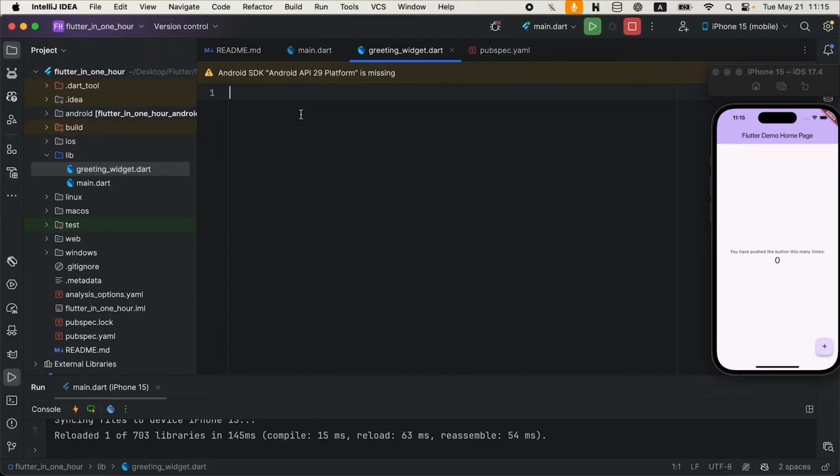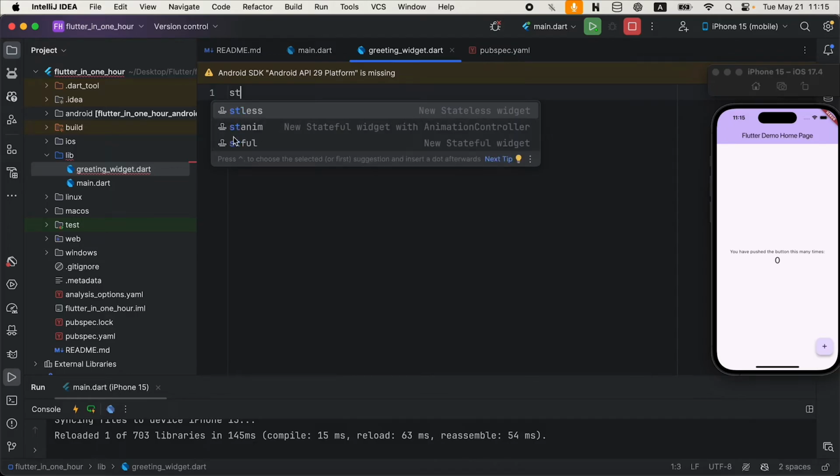Our file is created. Now inside our file we are going to create our stateless widget. Depending on your IDE, you can use shortcuts to create a widget block. For example, in Android Studio and IntelliJ IDE, you can write just stls, and you will have some suggestions. So here we can create a stateful, a stateless widget and other widgets.